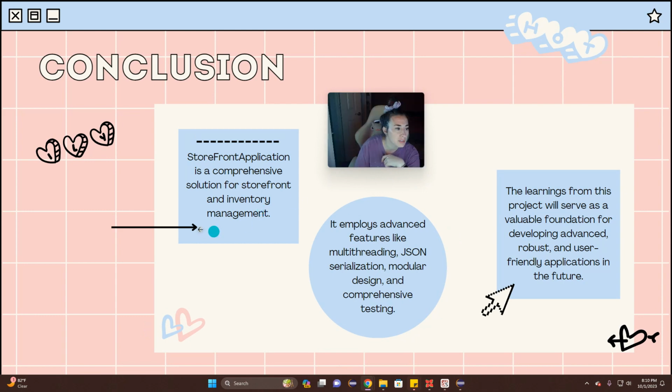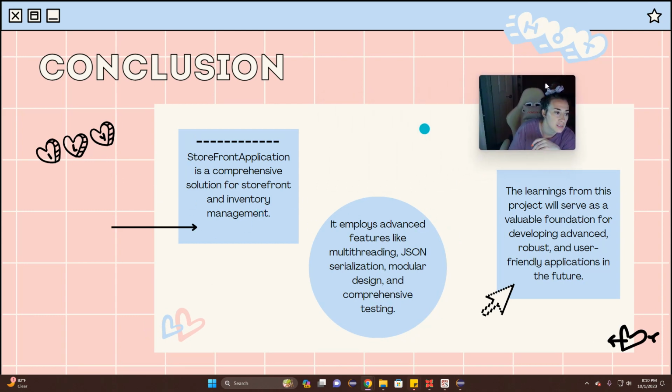And in conclusion, the storefront application that we built is a comprehensive, although not user-friendly solution. It definitely covers all of its bases. It employs advanced features like multi-threading, JSON serialization, modular design, and comprehensive testing.